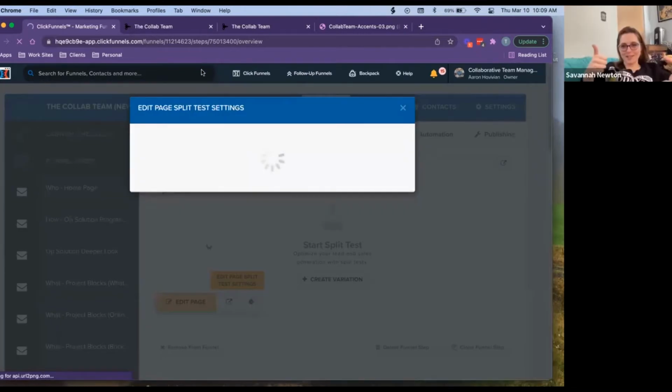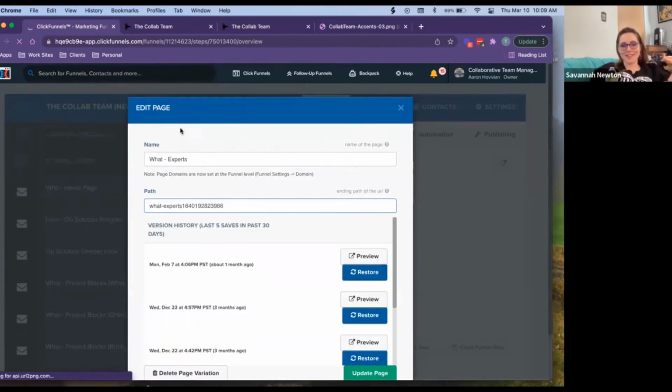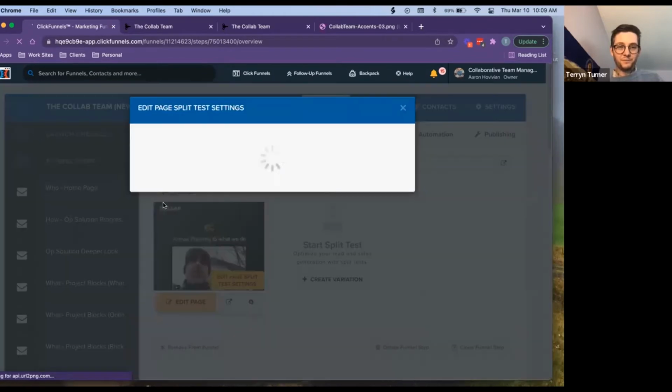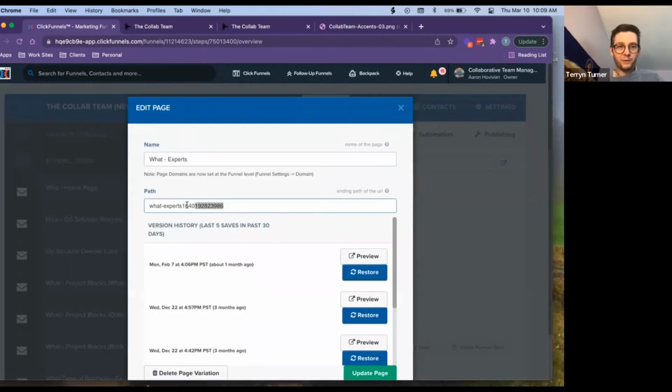I duplicate the pages, but here's one. So there we go, this is what it looks like. When you don't do it, you end up with this long string of numbers: 1640192823986. So that's how ClickFunnels will automatically do it because they've got 100,000 pages.